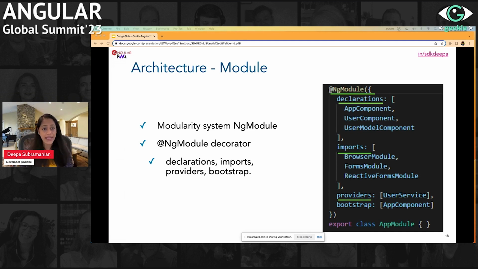And providers are nothing but whatever services you need to use here, then you would provide them inside the providers. And bootstrap: only the root module contains the bootstrap property. So that's something that you need to make a note of. And exports is if you want to use a component or a directive of this module elsewhere, you can use this export statement, right?